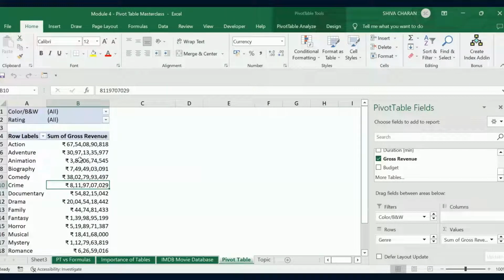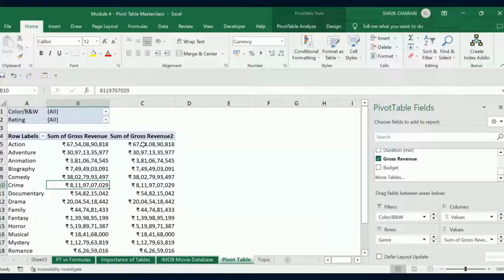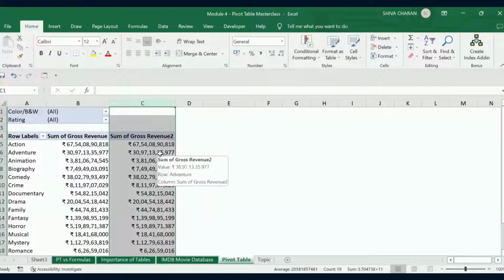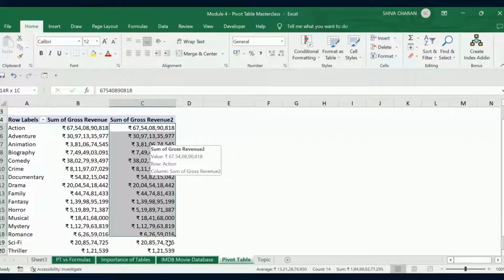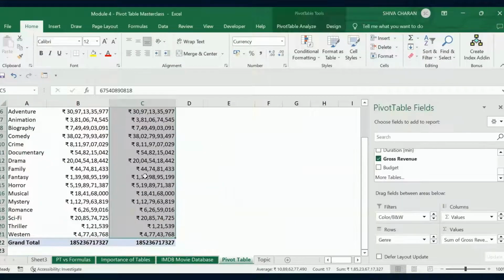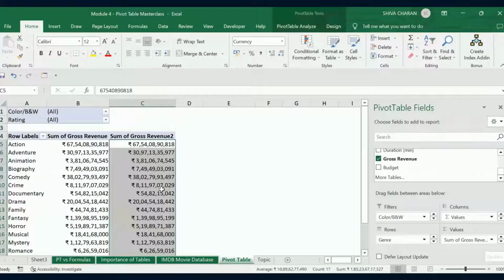So here I have an existing pivot table. Without disturbing this column, I will add one more column of gross revenue. So let me add that one more column. Right now, to this column, we will apply the conditional formatting, right? Whatever conditional formatting we are going to apply will be the same for normal cells of data and for a pivot table. So there is no difference in it.